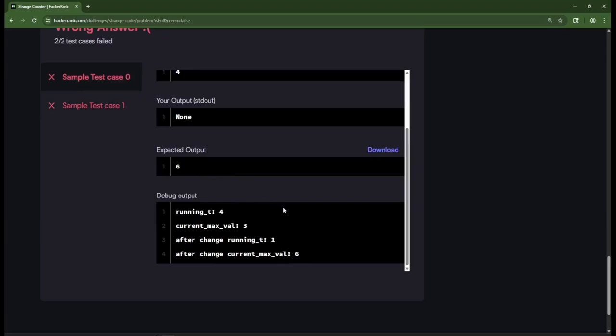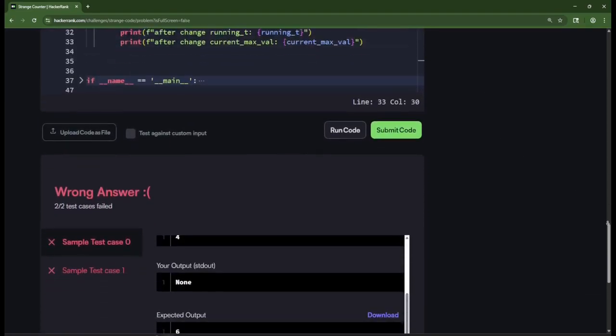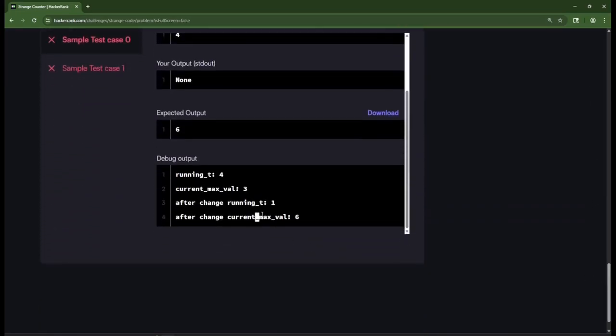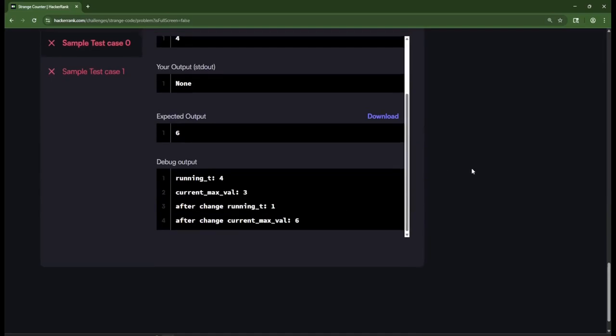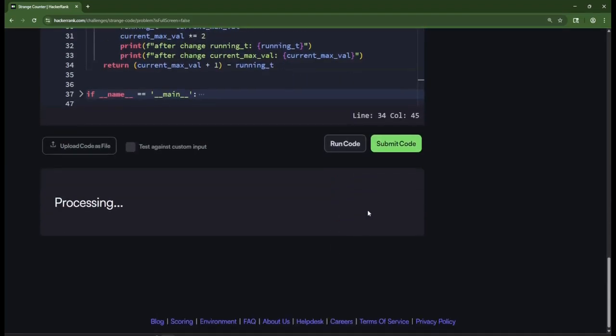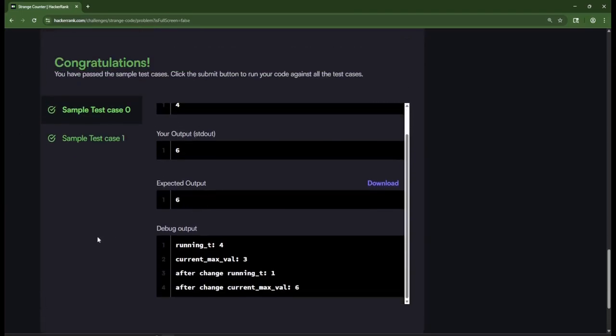Technically it would, yeah. So I think because of how it gets iterated, you're supposed to stop at the 1. So you need to go one more than the max value, and then you subtract the running t to get the answer. So I think at this point, we would return the current max value plus 1, and then we subtract the running t. I think that's the answer. I think that'll give you what you were looking for. Looks like it's passing for these tests.